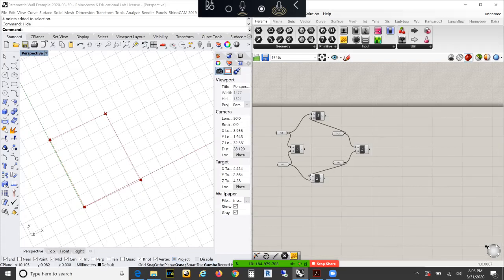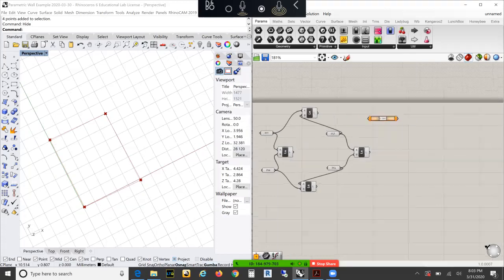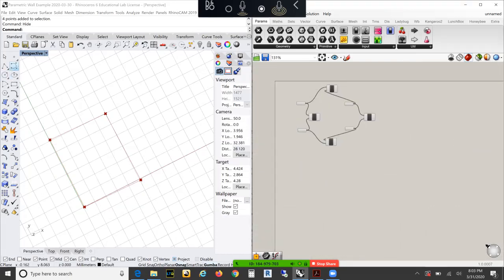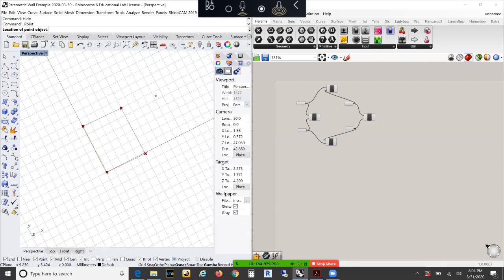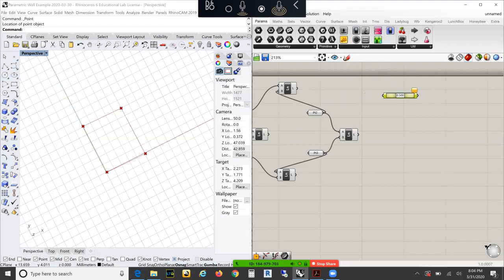And in this case, let's draw a line in the center. We need a center point of this. So we're going to get a point on curve. Actually, we're going to add another point. Actually, yeah, we are going to get a point on curve. We'll add a point soon. And we need another line. We want a point that's somewhere within this box.